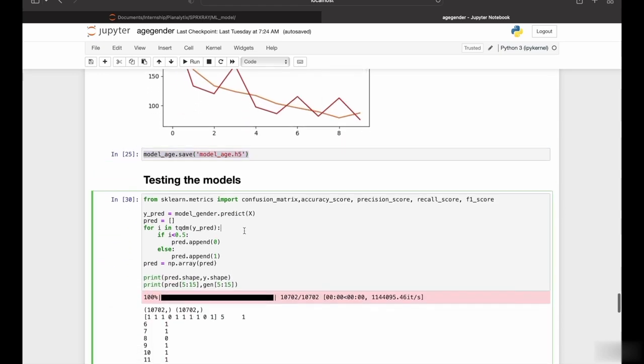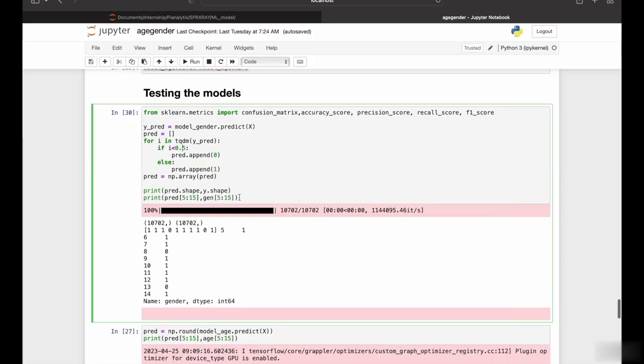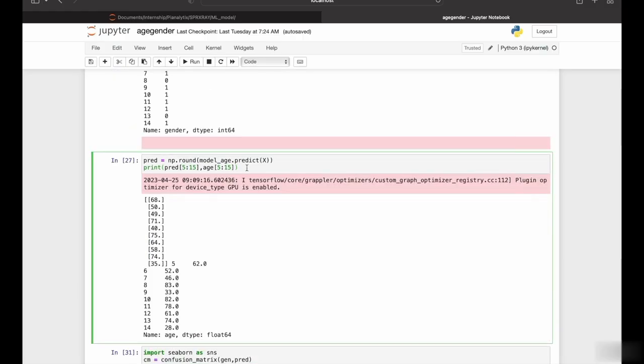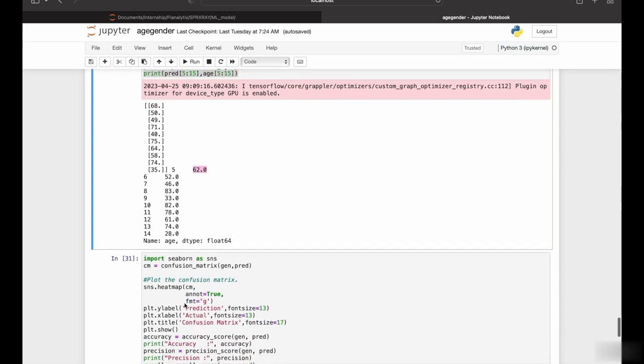So let us test this model. So we are using model gender.predict to create our predictions. Then we can see that comparing it to a slice from 5 to 15 range, we can see that these predictions are matching. Next, we'll be predicting using our model age in a similar way. And then if we print it and compare it to our actual values, we can see that they are somewhat similar. We can see there's not much of a difference in the age.